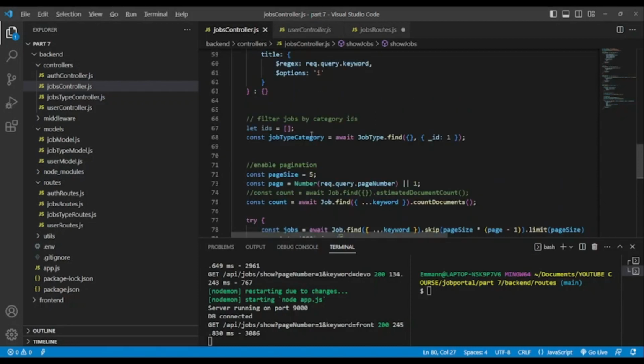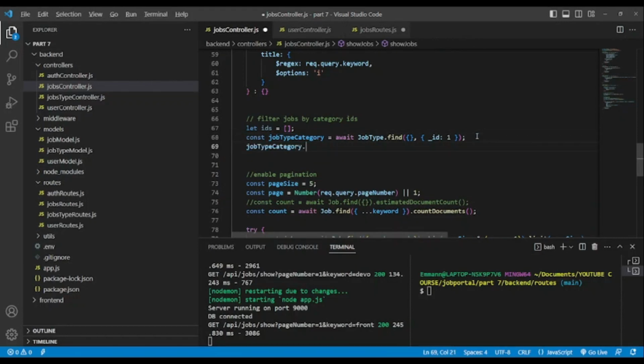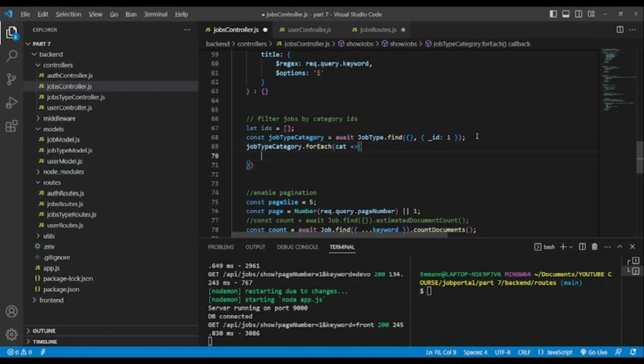So we will need to map, because as you can see, we have an array of objects of IDs, and we'll map job type category, forEach, to make a loop. Okay, we'll name it cat and open curly braces and IDs. This is our array that we push to, and we're gonna push the ID from the job type category, cat._id.